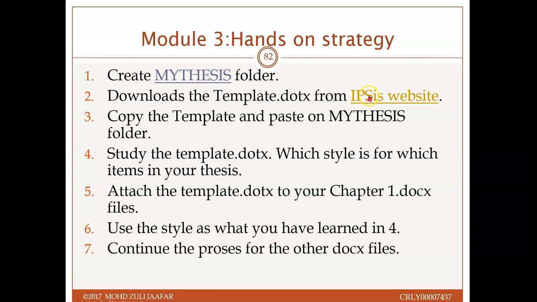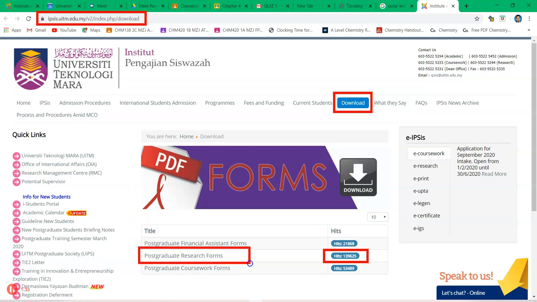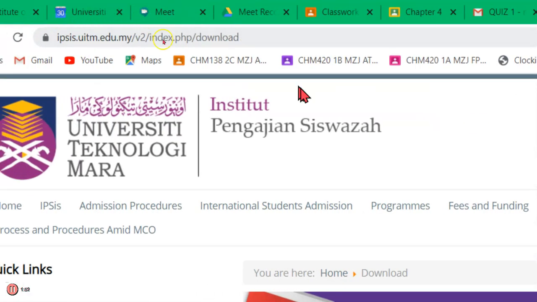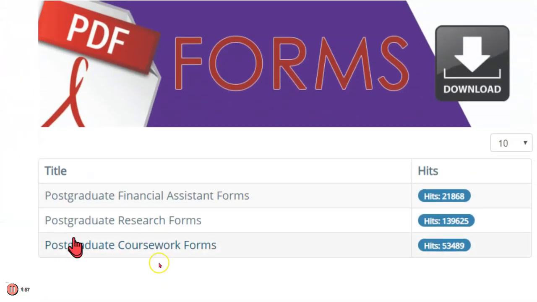download the template from the IPSIS website. Now I want to go to the IPSIS website. Click. So I managed to go to the IPSIS website. This is the URL. Under the download, you need to hit this. Under the postgraduate research form, you hit this one, click.